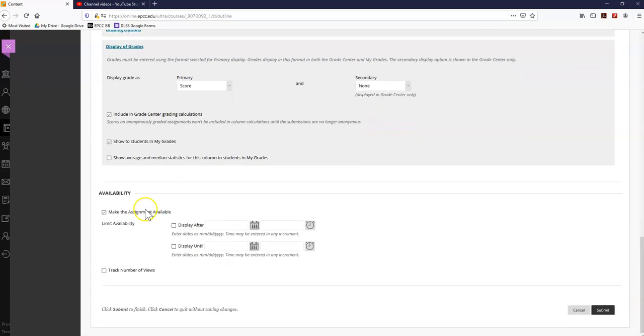And at the very end of your settings, you do want to make the assignment available. Do you want to limit availability? Do you want it to open or close in a specific time or date? You don't have to set this if your folder is already set to open in a specific time or day. And always track the number of views, always track.